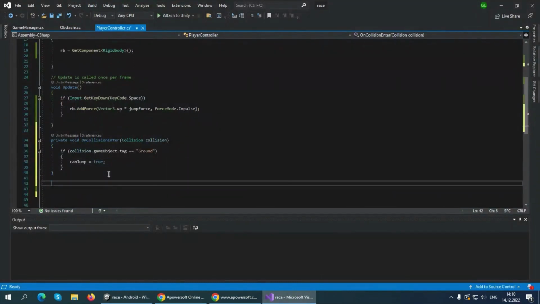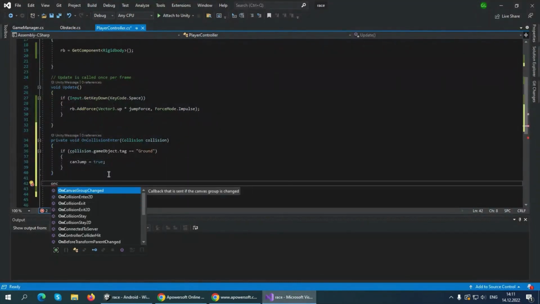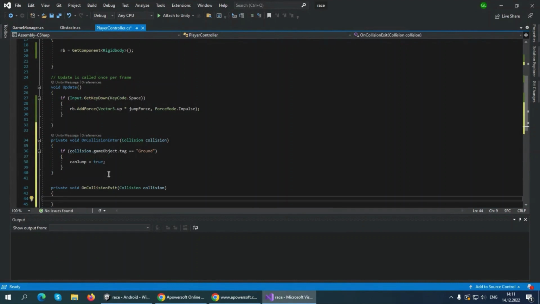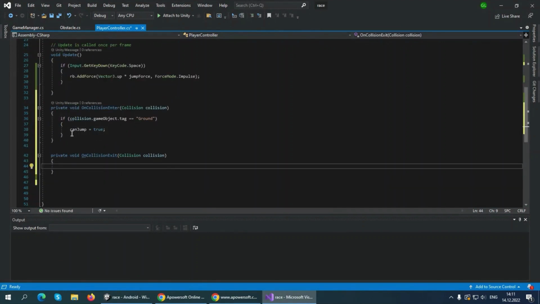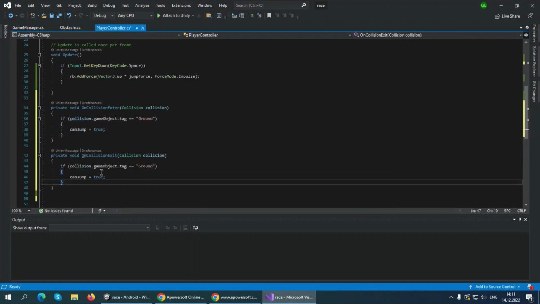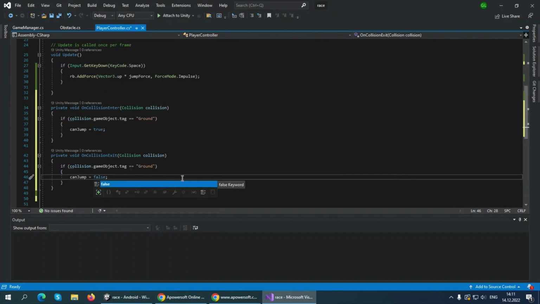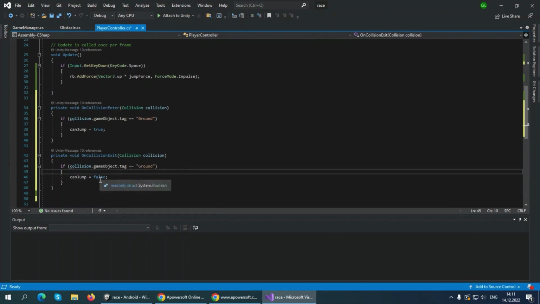And obviously we need something like OnCollisionExit. And we can copy this line of code, and we can just type here that canJump is false. This method will be called when we will be in the air. So our player will know that he can no longer jump. So canJump will become false.